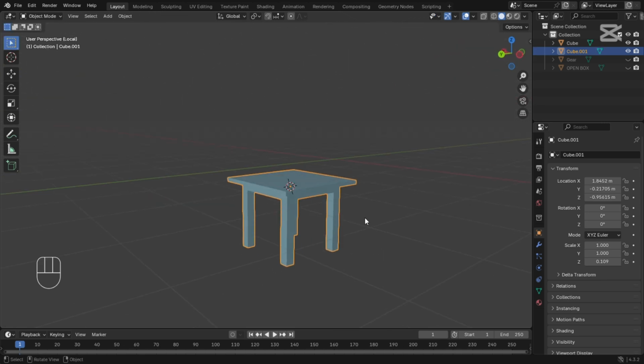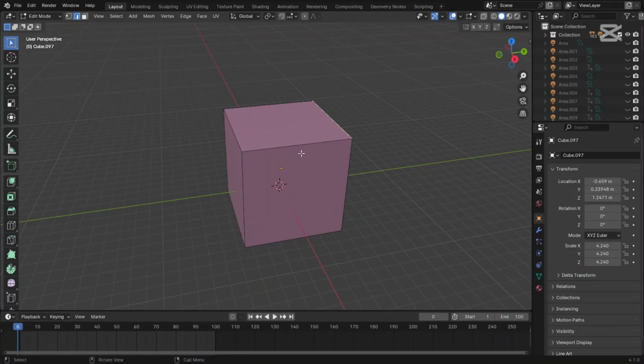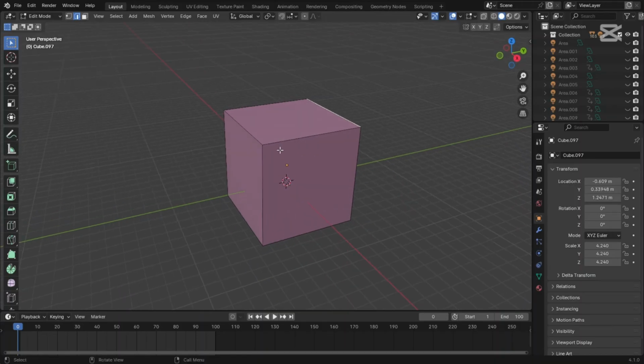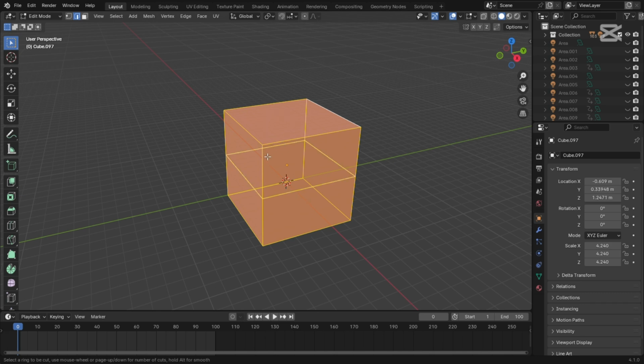Okay. Now, next thing I'm going to do is I'll just rename this. So we could do another fun exercise and name it table. Then I would hide my table. Okay, so it now takes me to a loop cut. How do I use a loop cut? Basically, so A to select all. So how I use a loop cut is basically you click on Control R.